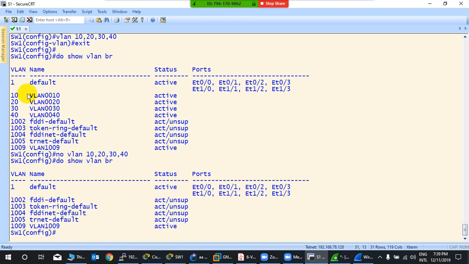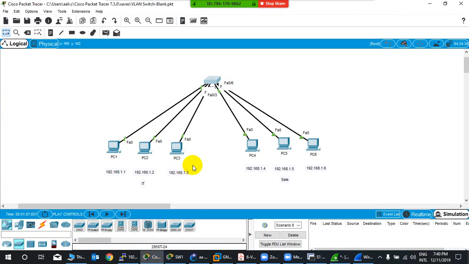But for names, you have to go to every VLAN. By default, the name is VLAN followed by zeros and then the VLAN number: VLAN0010, VLAN0020, VLAN0040. You can rename them whatever name you want. By default, there are 5 VLANs. So now I need to create 2 VLANs.